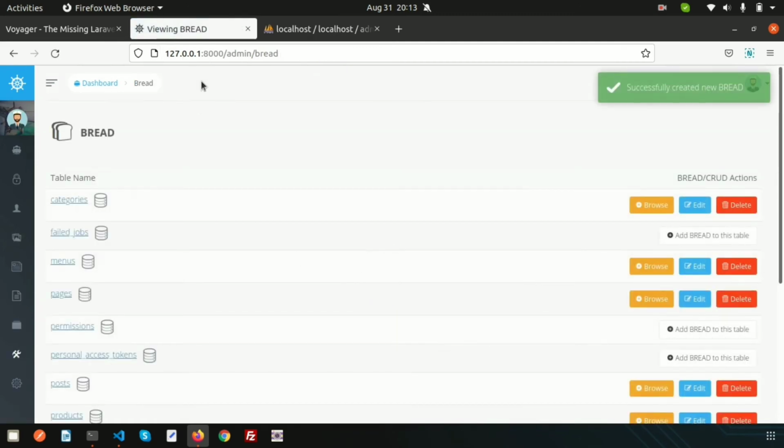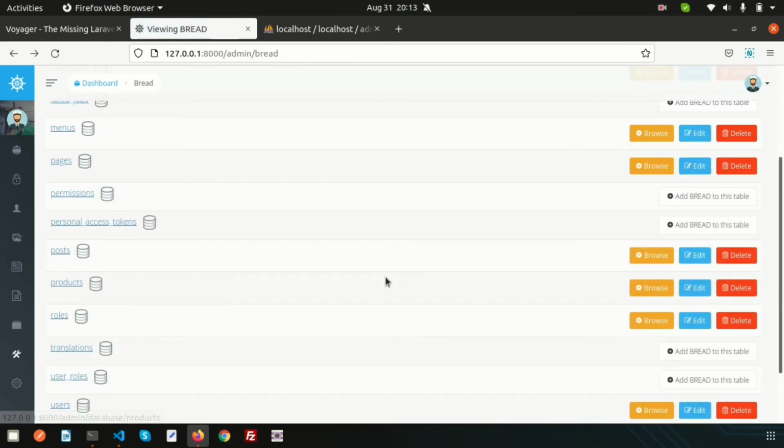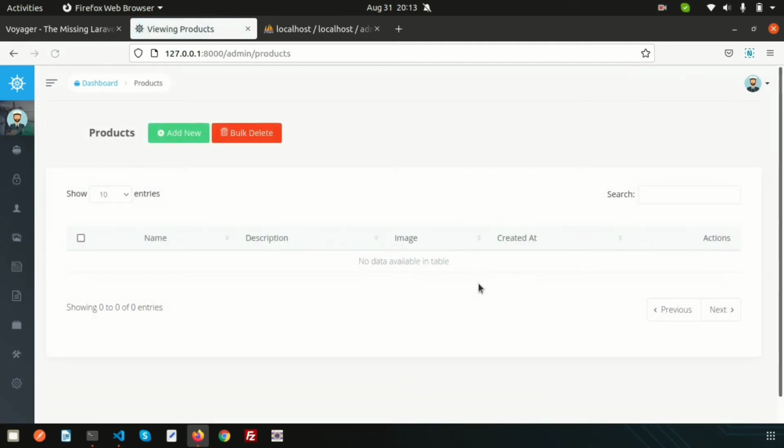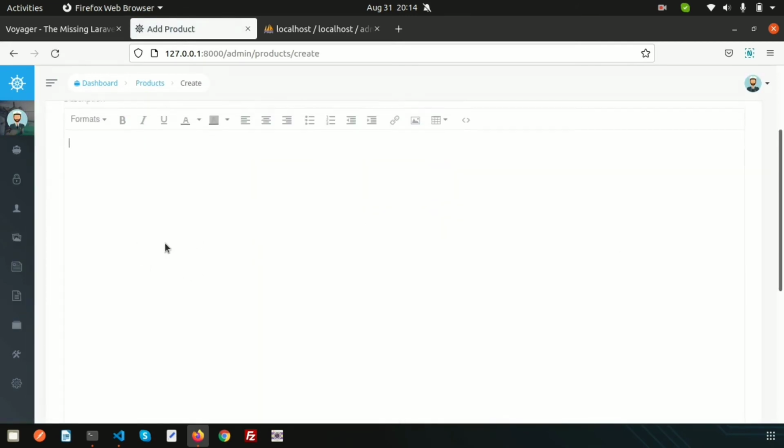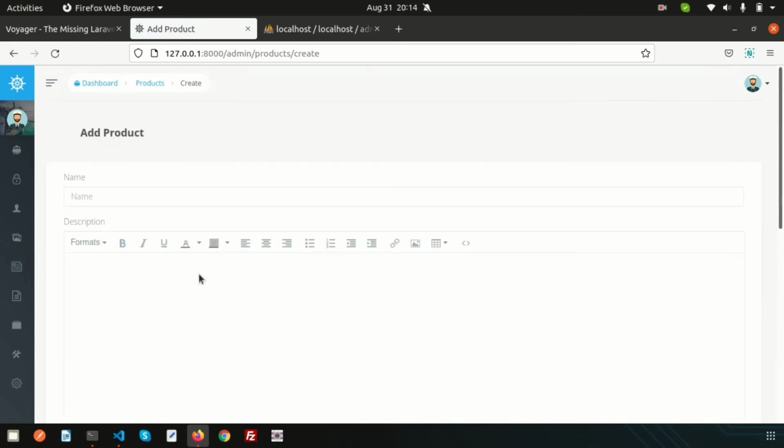So BREAD is added. Now just go to the products and click on browse. Here we can see a listing with no product inside yet, but we are getting the name, description, image, created at, and the actions. So let's add the product first. Just go to the add new section and let's create. As we are using the rich text for description, that's the reason we are getting this rich text. And here we can add the name.